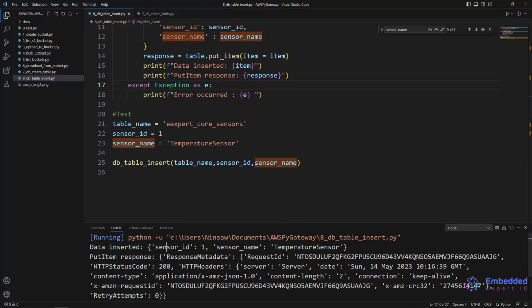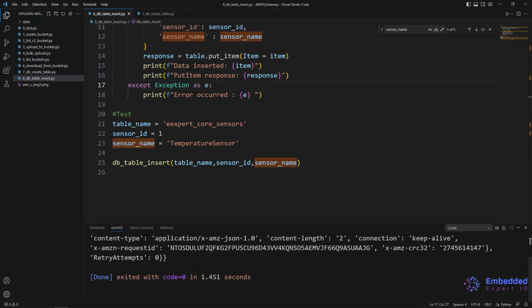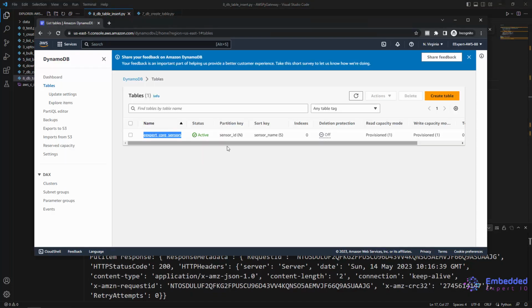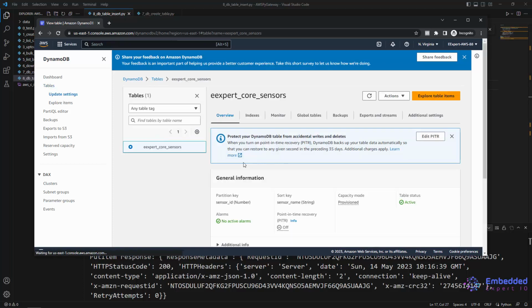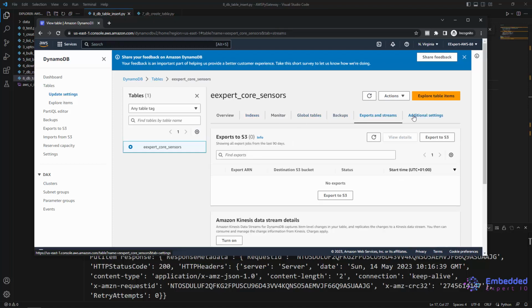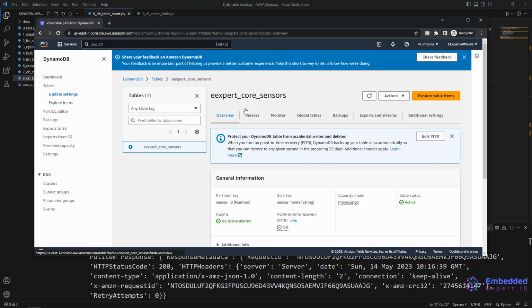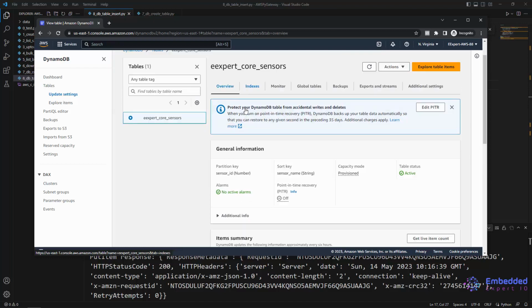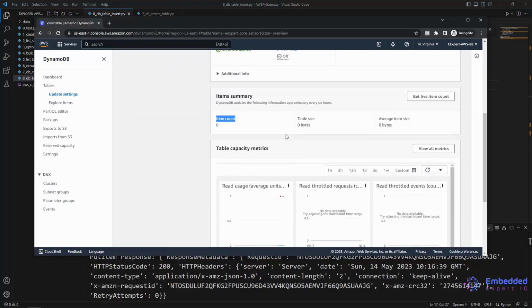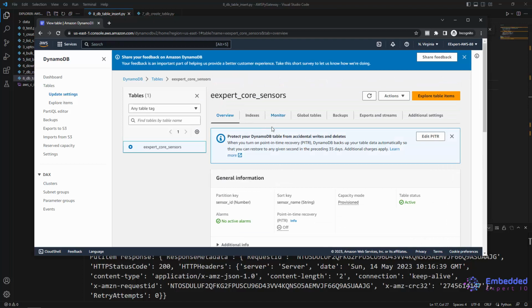Let's see, data inserted, sensor ID 1, sensor name. Okay, so that's the response. So if it's inserted successfully, we can confirm that by clicking over here our table, and let's see what we've got. Overview is giving us overview here, indices over here, global table, backup. Over here it's saying item count 0, so I'm going to click refresh to see. Item count is still 0. Where are we?